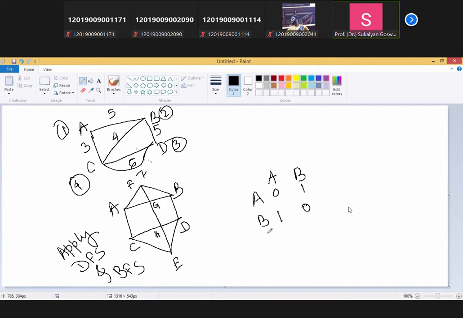First you need to give the adjacency matrix. You cannot draw anything. So A is connected to B, and B is connected to A, so both will be 1. Again, if it is A, B, C, then A is connected to C and C is connected to A. Whether B is connected to C? No, B is not connected to C. This will be this. Fine.